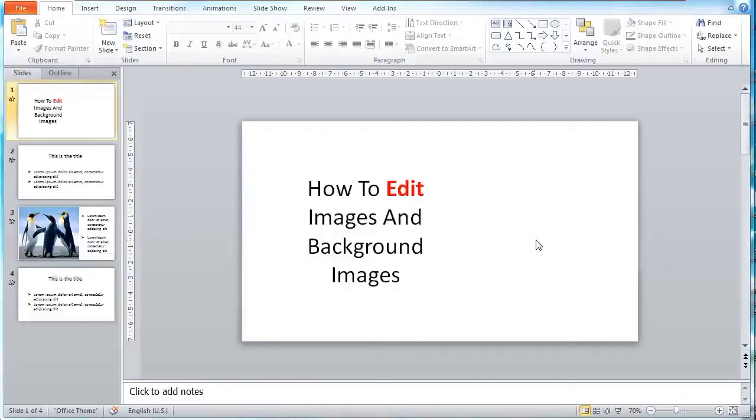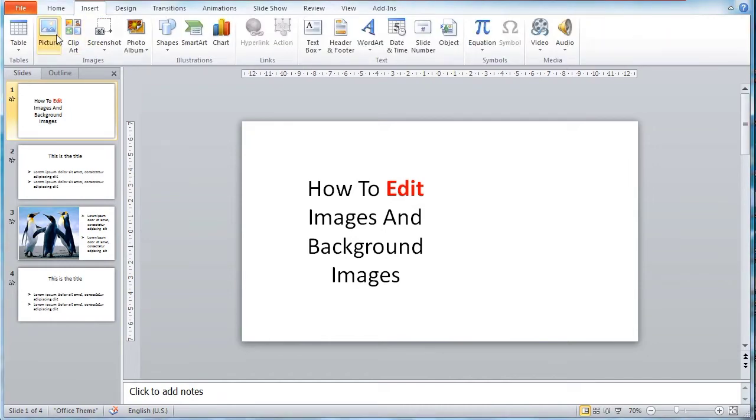In this module, I'll be showing you how to edit both images and background images for your slides. Keep in mind that both have different purposes for your content, and that includes editing them. First, I'll show you how to add and edit images. Simply click on Insert from the tab and choose Pictures.